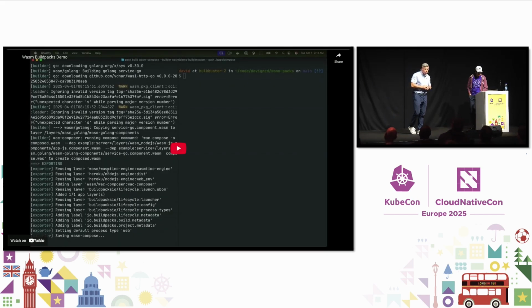All right, so here is the demo. And this is actually an example of these buildpacks running on this mono repo.